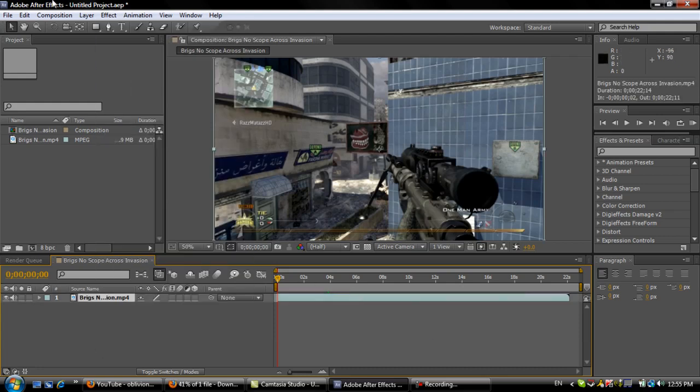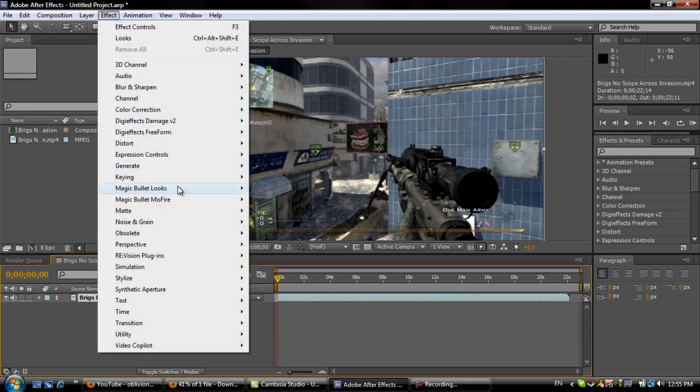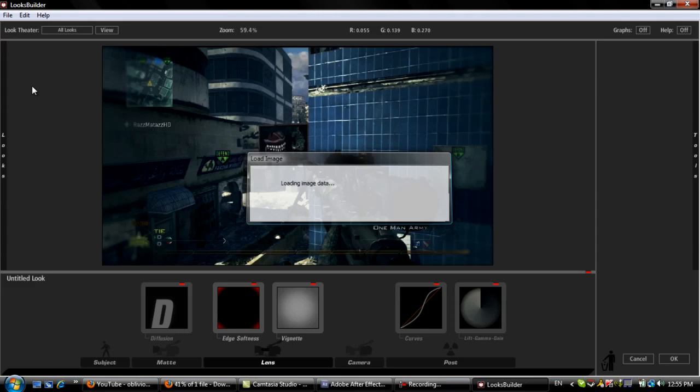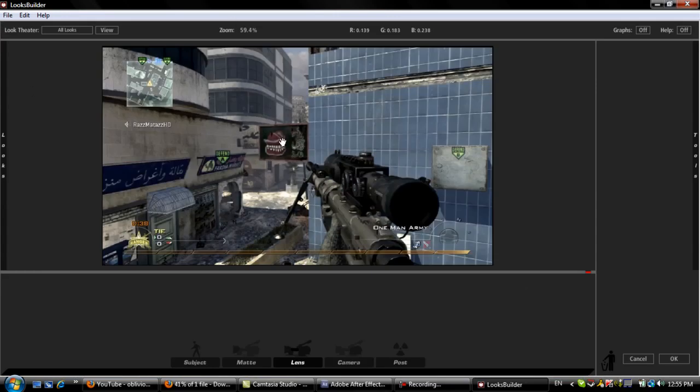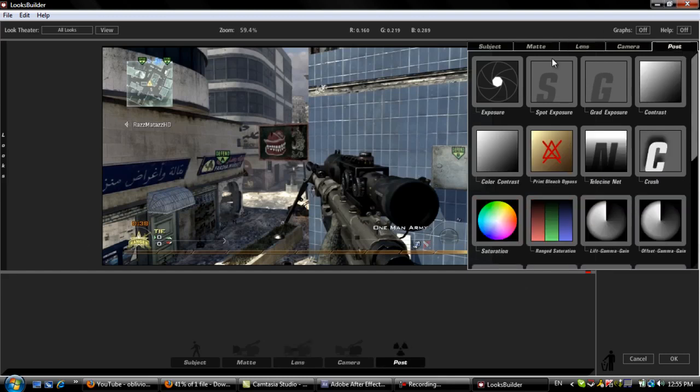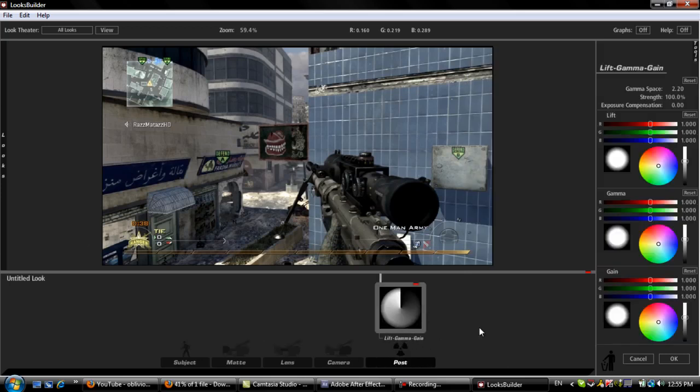Click on the clip so you have it selected, go to Magic Bullet Looks and Looks, then go to Edit. As you can see, it already had it up. What you add here is, you go to post, that'll be your first one. Add a lift gamma. All you want to do with this is make it a little blue and a little bit of yellow.